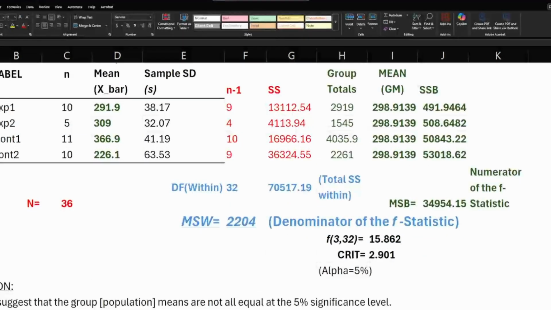So remember, with analysis of variance, the null hypothesis is that the group population means are all equal. And the alternative hypothesis is that the group population means are not all equal. At least one group mean is different than the others.